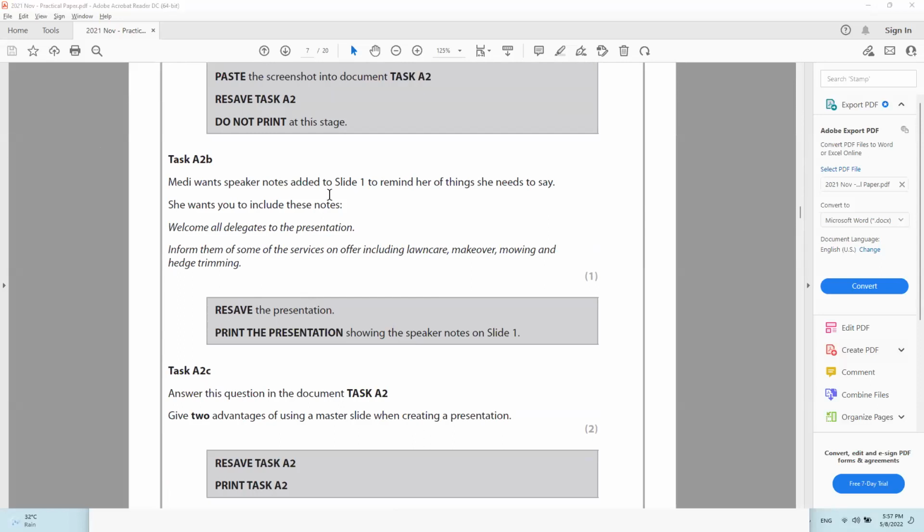Okay, guys, we have some more questions. Mehdi wants speaker notes added to slide number 1 to remind her of things she needs to say. She wants you to include these notes. Now, before we go into this, what are speaker notes? What is this speaker notes all about? Anybody knows what it is? No, handouts is different.